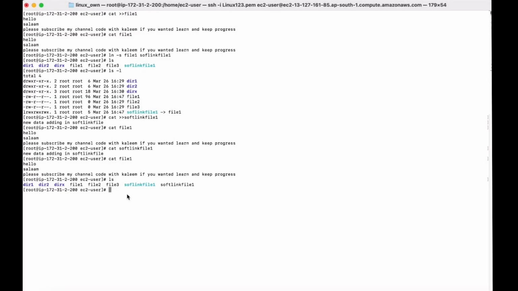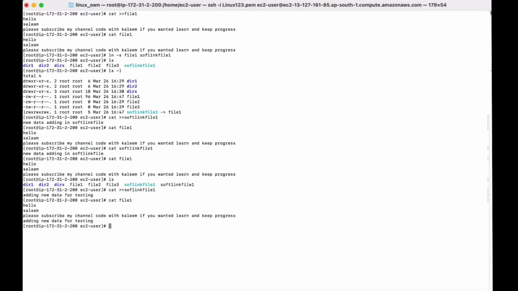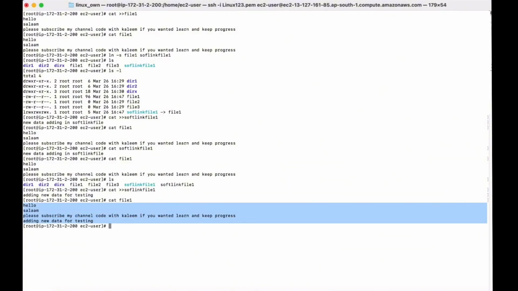So now let's try to add data again to the right one, soft link file 1. I will add new data for testing, right? So I'm going to add this, Control D, and now I will see in our original file, cat file 1. You can see here that the data has now been added successfully to the original file.